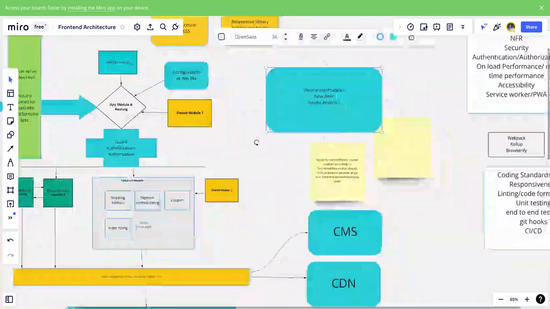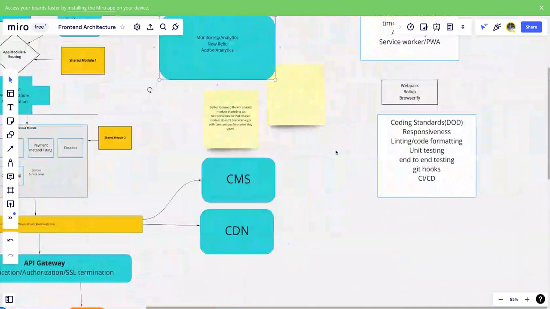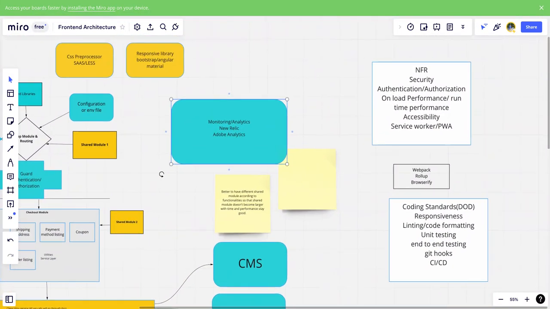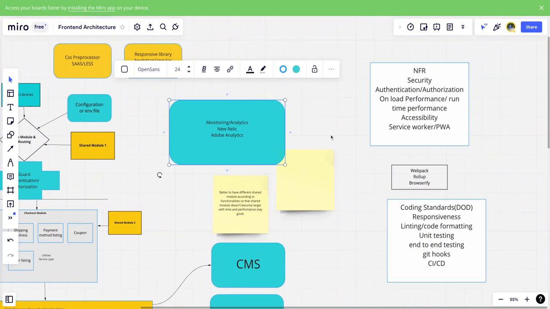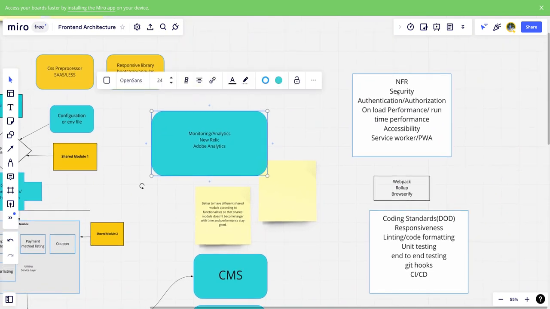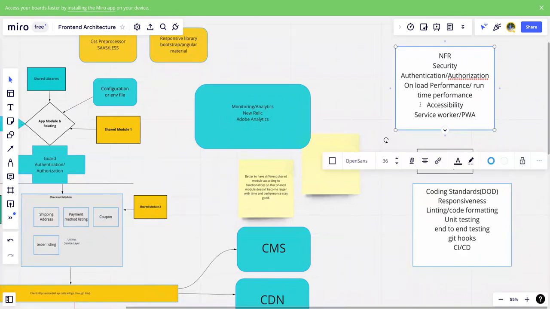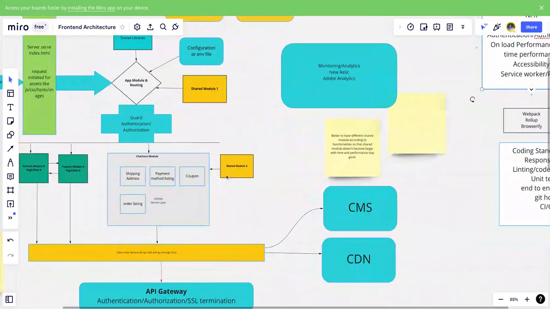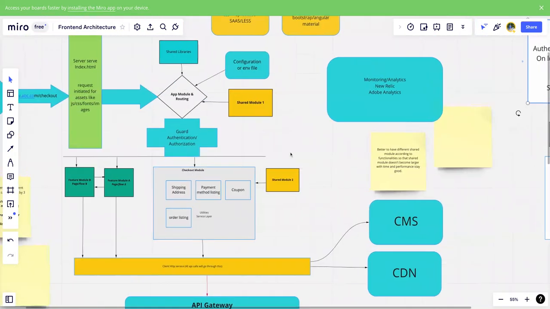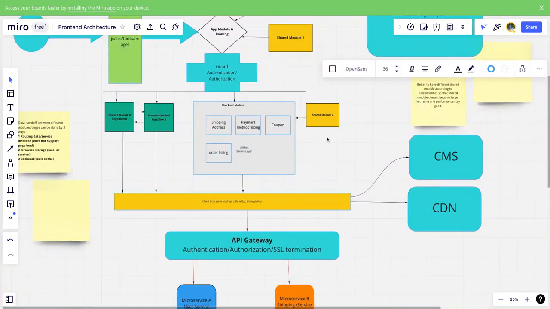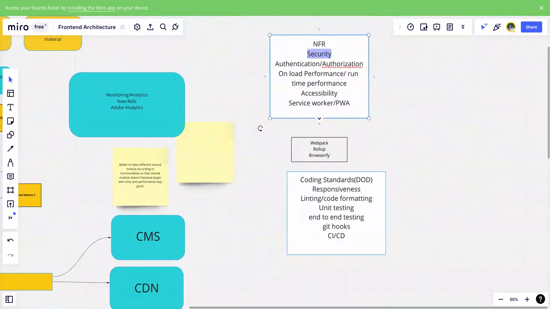Okay, after that we have some NFRs that should be taken care of, like security. Your application should support security against the most common attacks, cross site request forgery (CSRF) and cross site scripting. So your built-in framework should support that, basically script injection, all these things. So you need to talk about security.